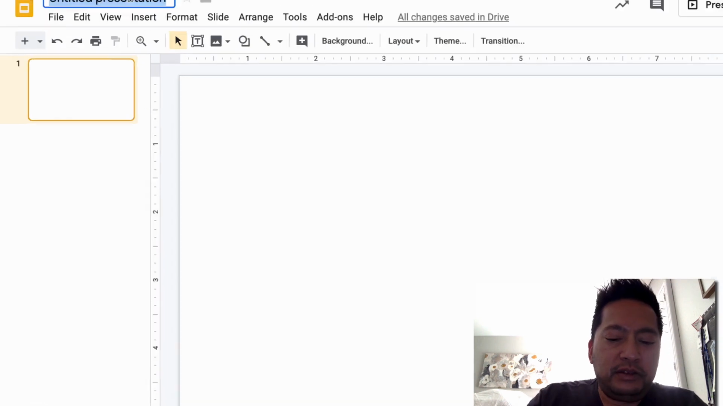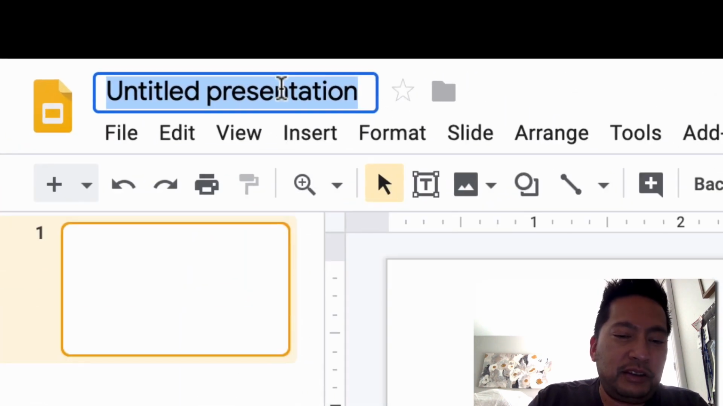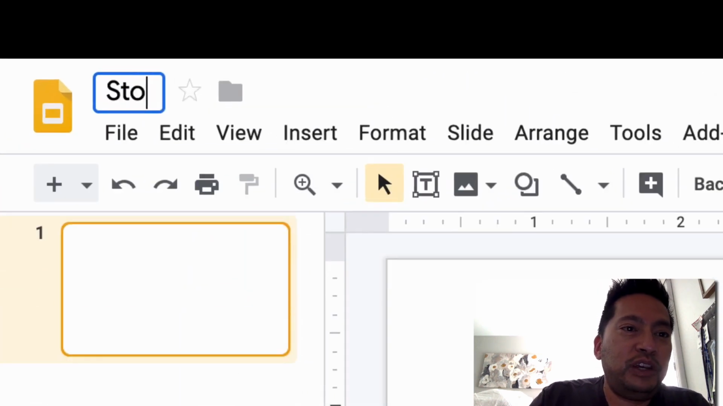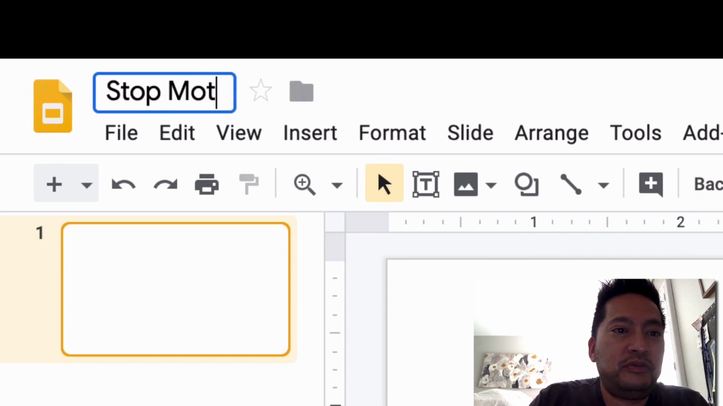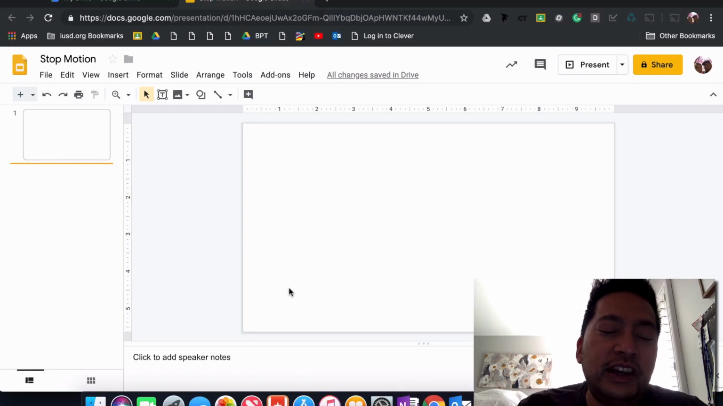You're going to name this whatever you want to name it so that you'll remember it. We shall name it stop motion. Okay. Step 1 is to create a blank slide presentation. Name it something that you'll remember what it is. And that is the end of step 1.